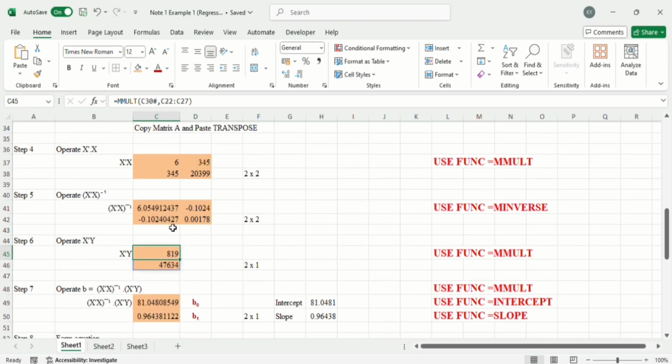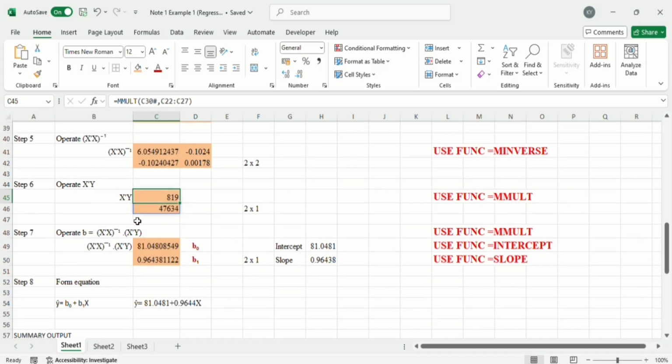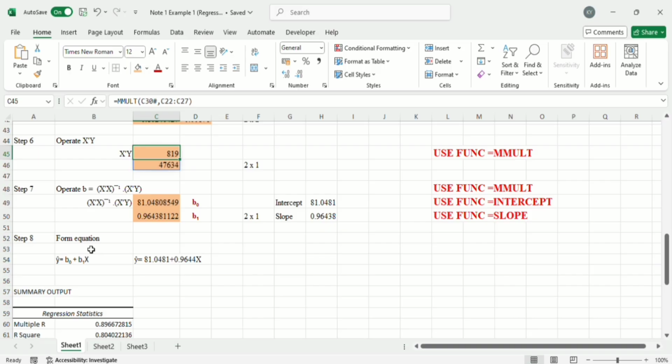Step 7 will be, again, you will be using the same function, which is MMULT. Select this one first, continue with this one. At the end, you will get only 2 rows, which is the 2 by 1 matrix. The first one will be the B naught, which represents the intercept. And the second one is the B1, which represents the slope. Finally, the last step, form the equation by substituting the values you obtained here.